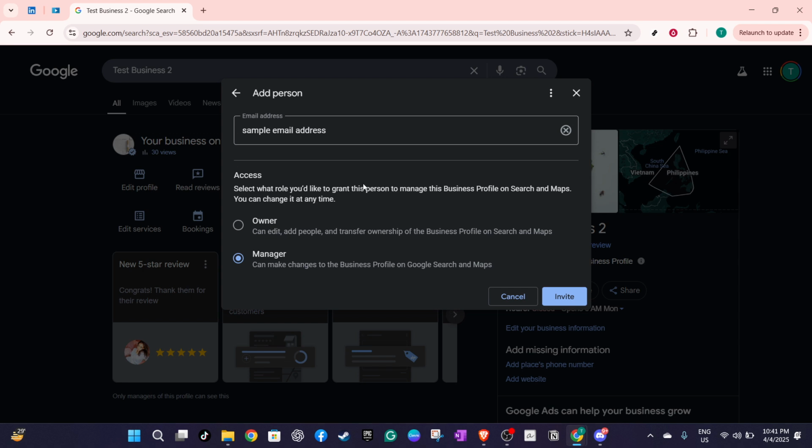This process not only helps in expanding the management capabilities of your online presence, but also ensures that your business profile remains updated and well managed with the collective efforts of your team.